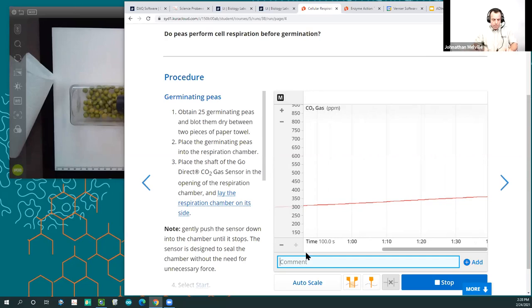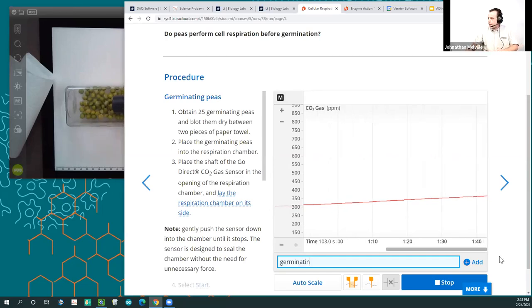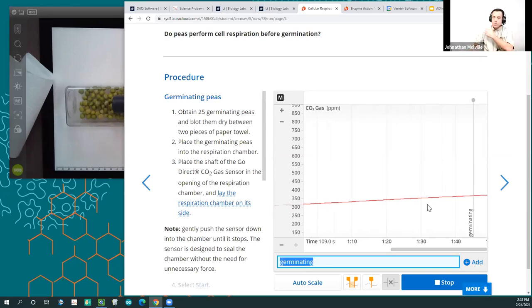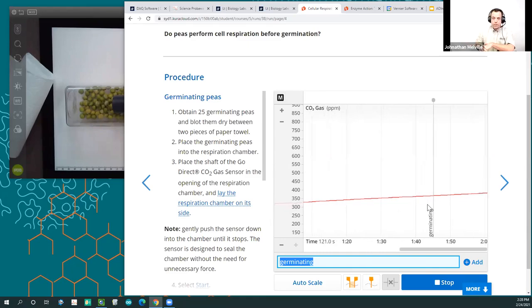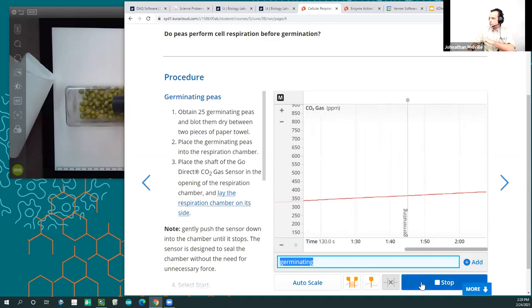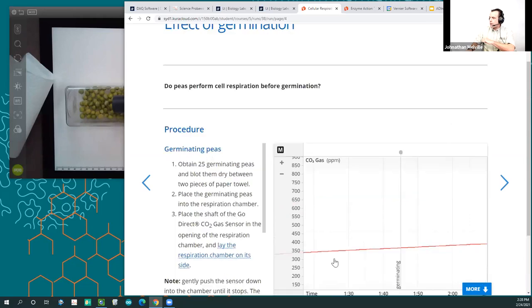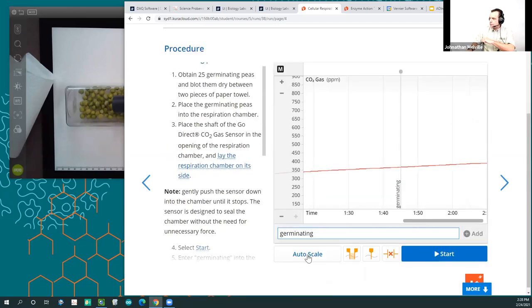Oh, I can put in a comment. I could say, oh yeah, these are germinating. Let's add that comment. There's a way to add comments while you're collecting data, so that if you're collecting multiple runs of data, students could mark what's germinating and what's not germinating. That's really important later when you're comparing things like enzyme action, or looking at substrate concentration. So I think that's enough. Let's hit stop.